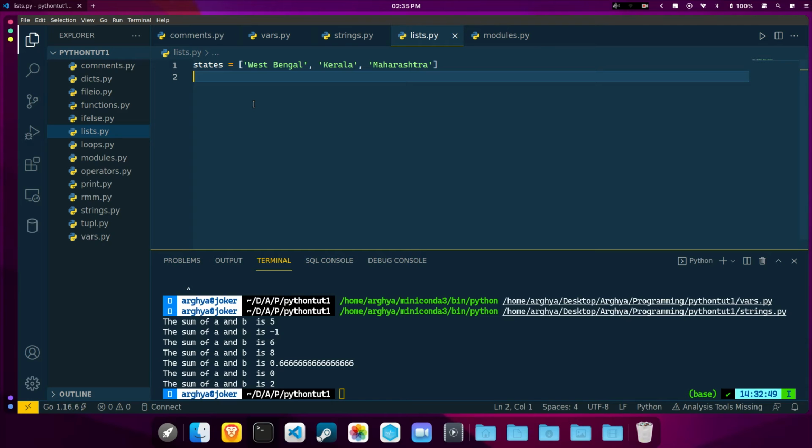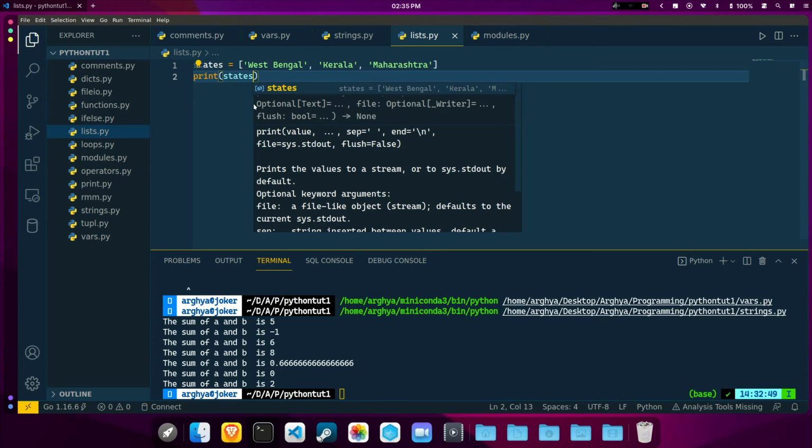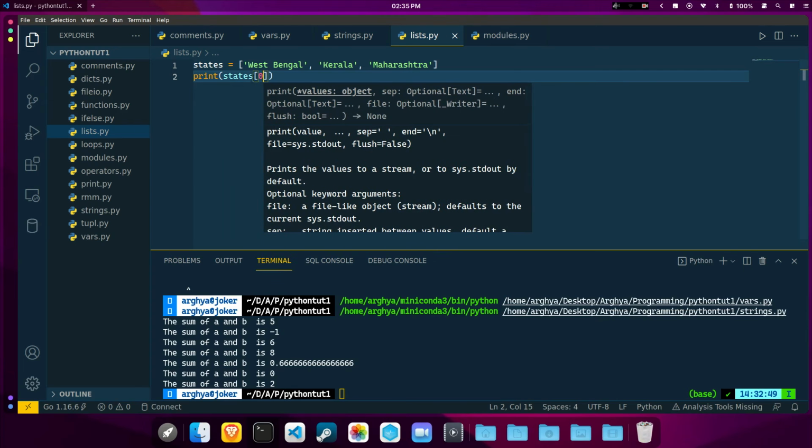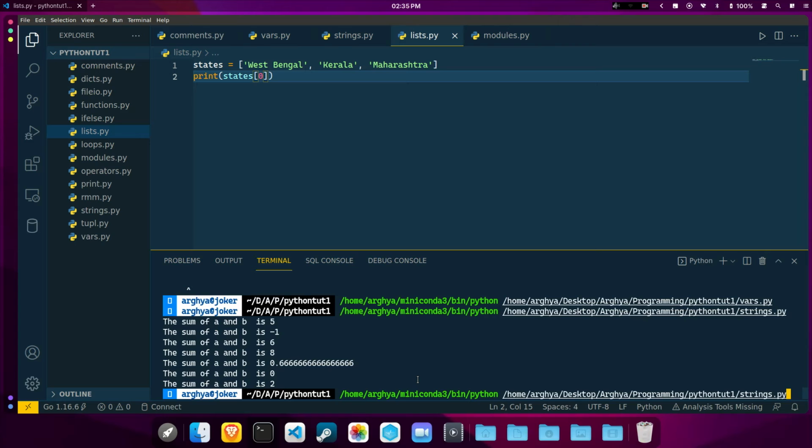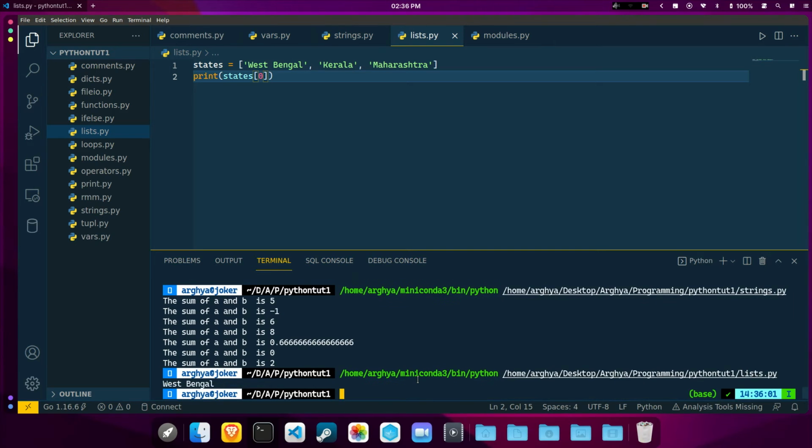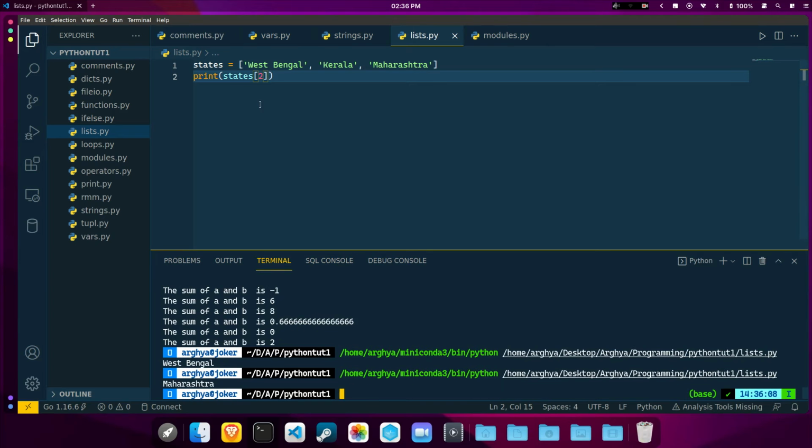Now you can slice the list. Suppose I need the first one, West Bengal, from the list. I can just give 0, which is the index of West Bengal. It is the first one, and it will just run it. Let's see, lists. Yeah, so it will give us West Bengal. Suppose I give 2, which is the last one, Maharashtra. So it will give us Maharashtra.